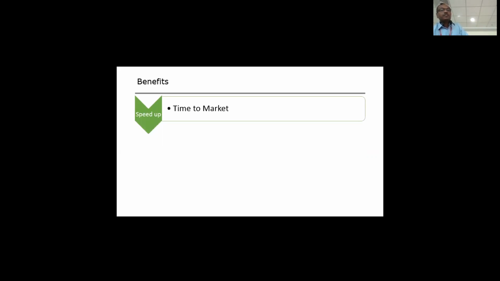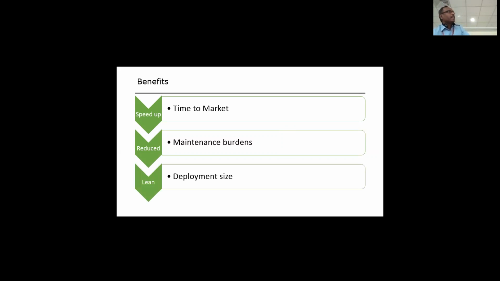And what are the benefits we can think of is, we want to speed up our time to market and reduce the maintenance burdens and have the lean deployment size. So these three are immediate benefits that we get through Dropwizard.